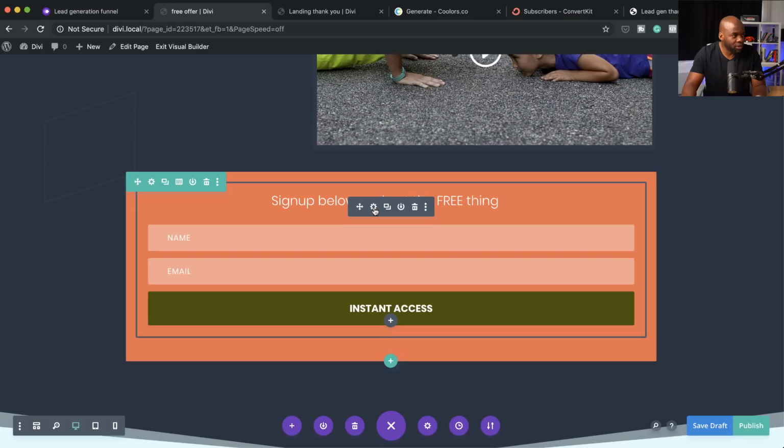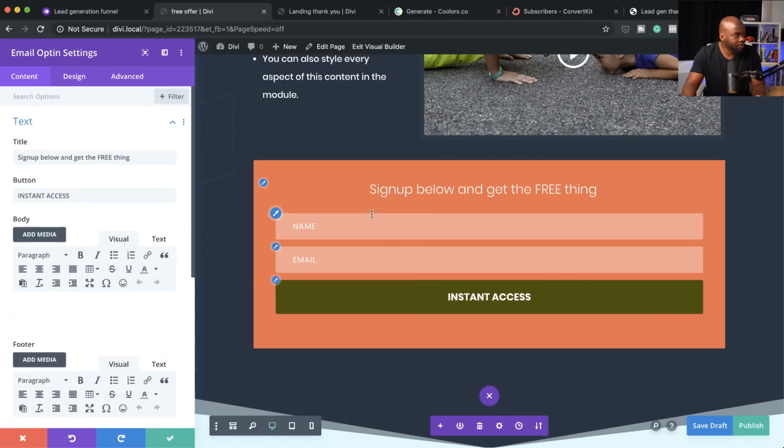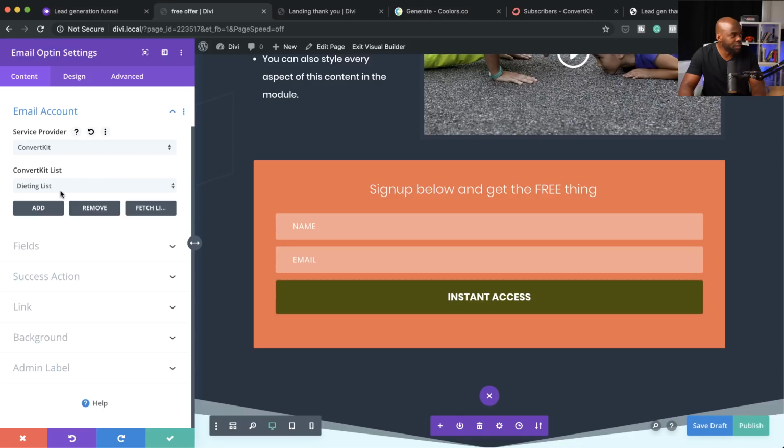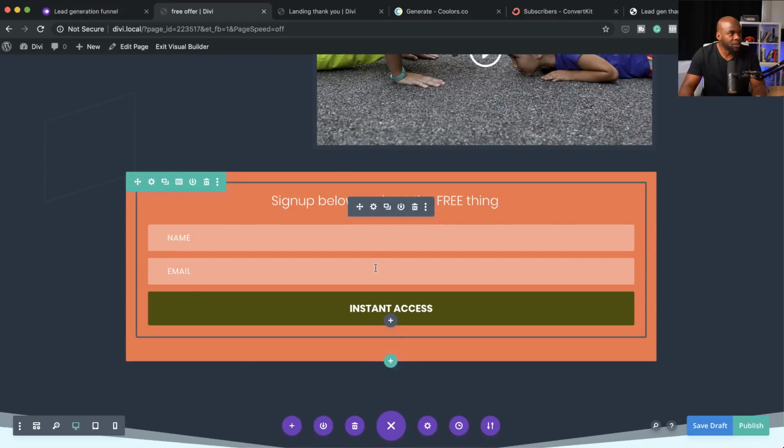Now, the next important thing that you need to do is connect your email opt-in with your email autoresponder. So that's where we need to come over here to our email opt-in and click on this gear icon. Now, in my case, I use ConvertKit. So over here, I scroll down to email account. This is where I can choose ConvertKit, and then you can choose your list here. I have a fake list that I created called dieting list. You can see here it's been added. Once you've added that, you just click on save and this page is good to go.